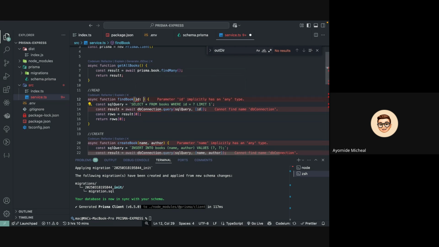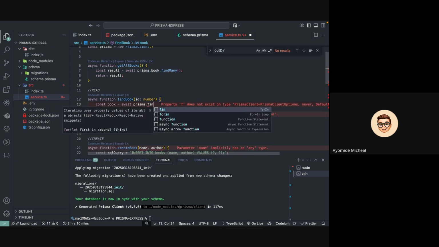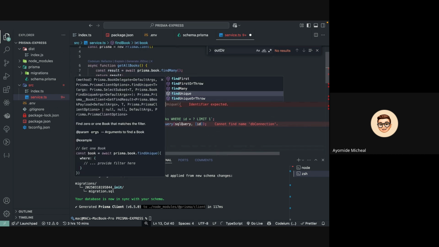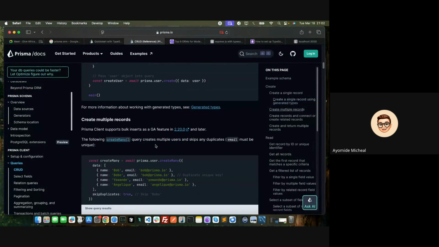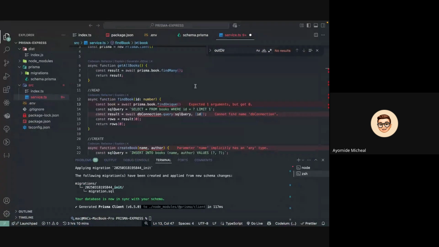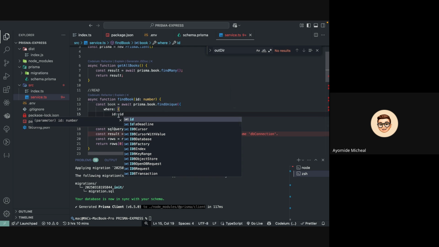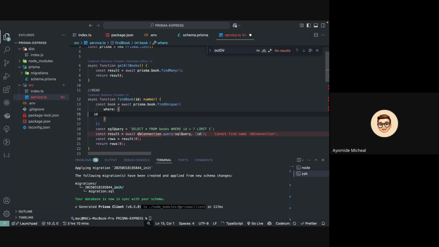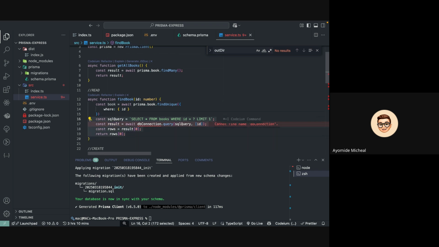And here we are expecting the ID should be a number. So what we can do is to say const book is await prisma.book.findUnique, and findUnique expects, I believe, an object, and in our object, you can say where the ID is ID. And don't forget, if you are doing this, you can just say ID. So findUnique returns the book or not. So we want to just say return book.